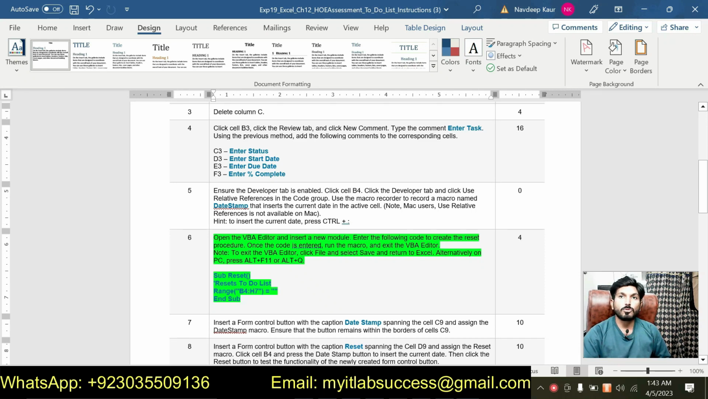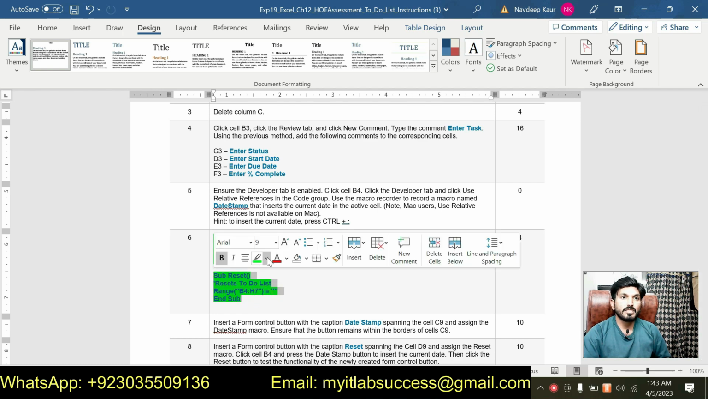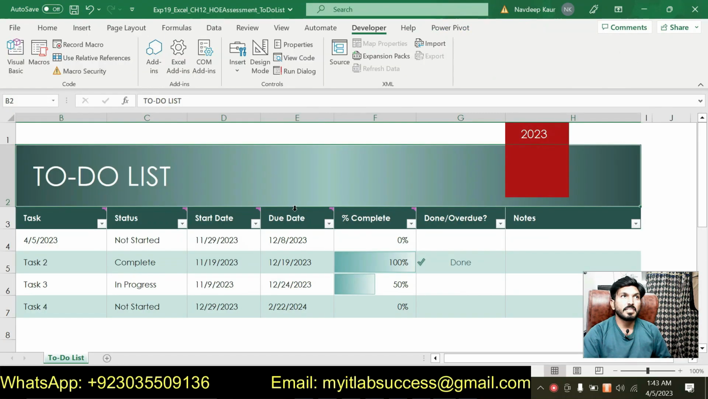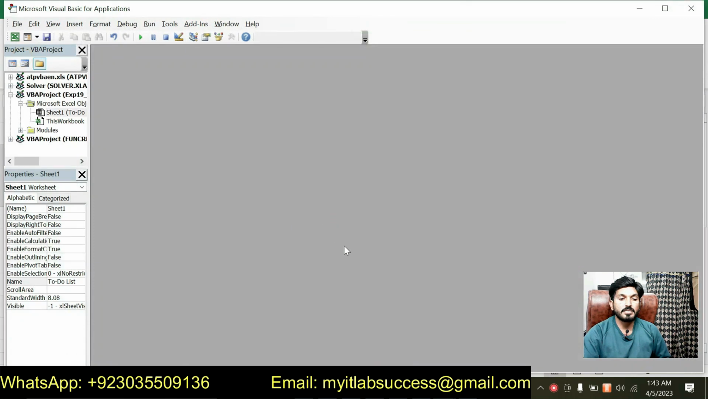Enter the following code to create the reset procedure. Once the code is entered, run the macro and exit the VBA editor. So we are supposed to write this code in the VBA editor. So let me write this code in the VBA editor. For this, we will go to the developer tab again and then click on Visual Basic. This is the VBA editor.